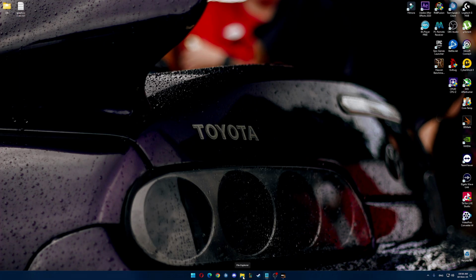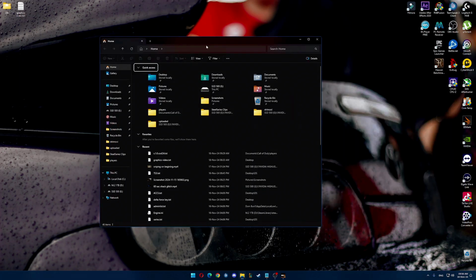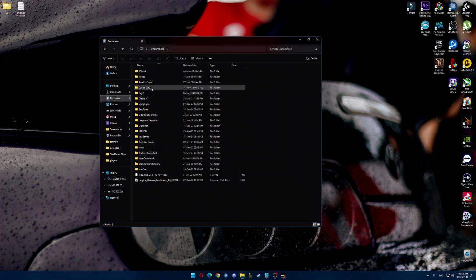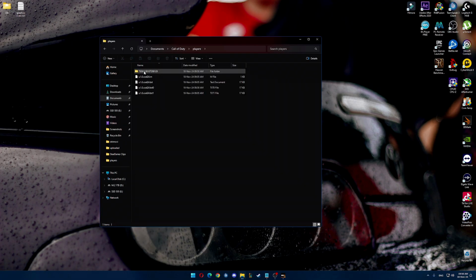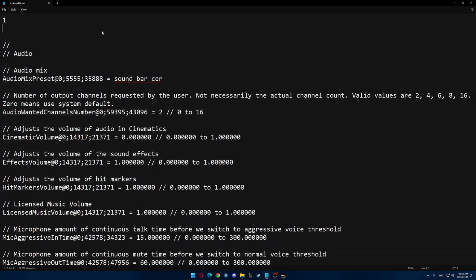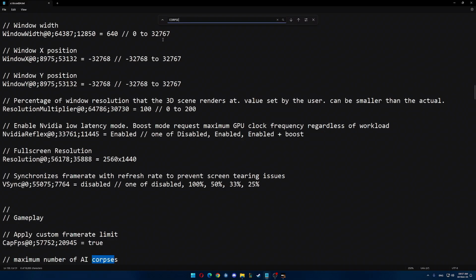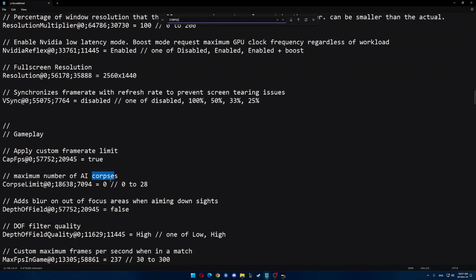Now we are going to game file settings, which is in my documents, Call of Duty, players, and then we open s.1.0.cod24.txt. When we open that, we will press Control F. First, let's do the corpse. Press Enter. Maximum number of corpses set to 0.